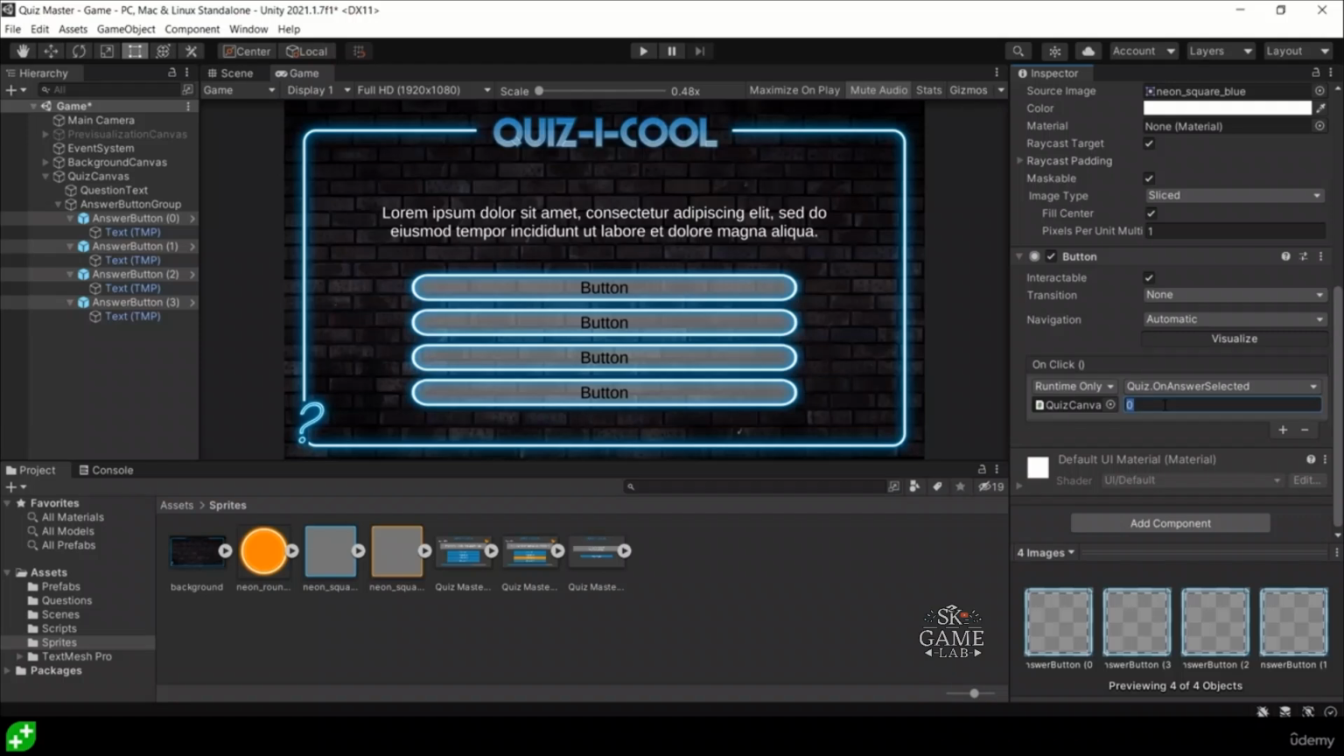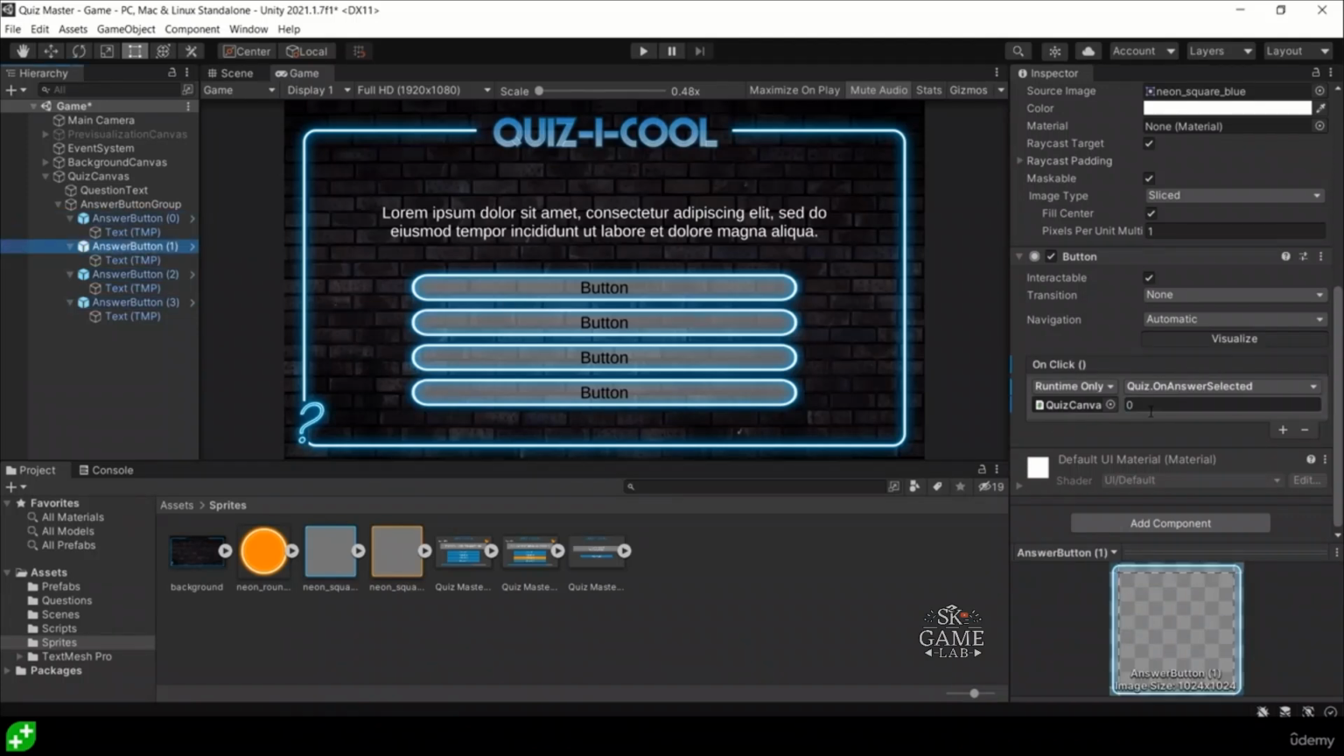And in this field underneath, this is where we're going to pass in the index number to that method. So for our first button, that's going to be index 0. On answer button 1, if we select that, we can change that to a 1. And then on answer button 2, we can change it to a 2. And finally, answer button 3, we can change it to a 3.